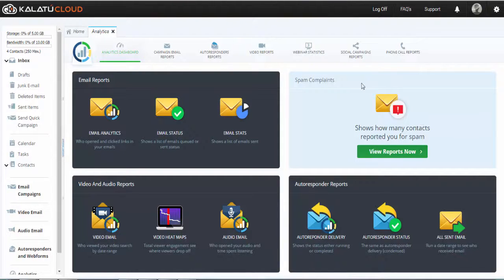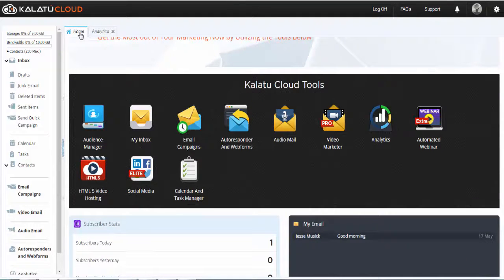So with that being said, guys, I know this was a crash course in Kalatu Cloud, but go out, have fun, get your hands dirty, and build your list. This is going to be such a robust and important tool in the management of your online business, and I'm really excited to see where it takes you.